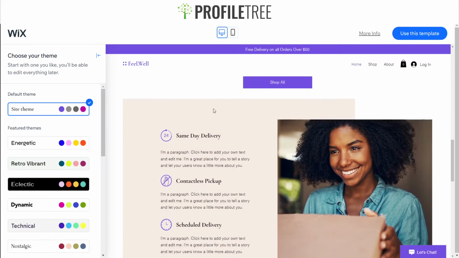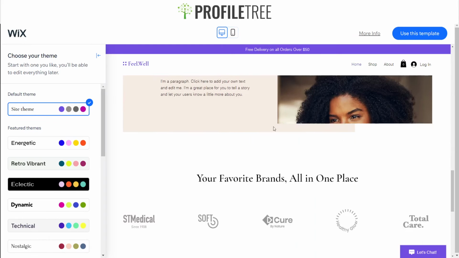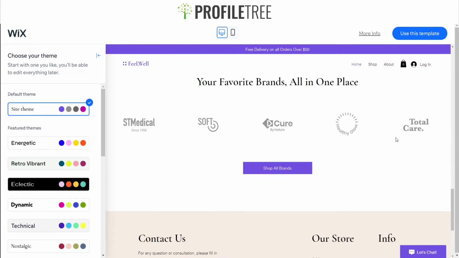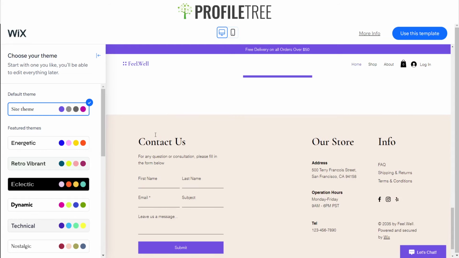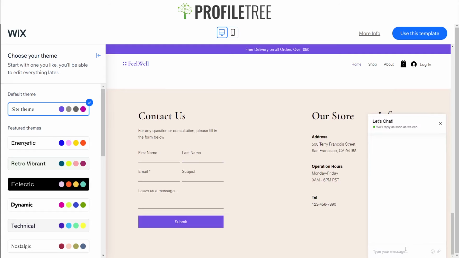Let's see. So we've got same day delivery, contactless pickup, scheduled delivery. So there's some advertisement there as well. Some of the brands that they're showing you, and some contact details below. Again, we've got a chat box. So something like that.